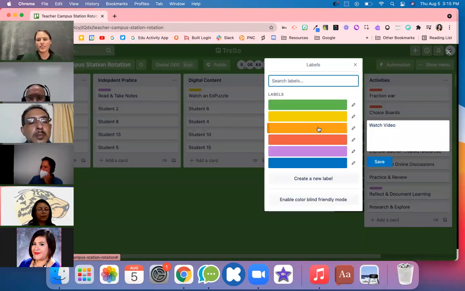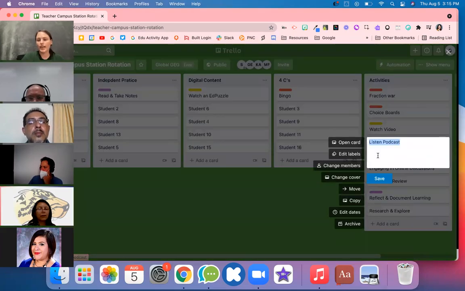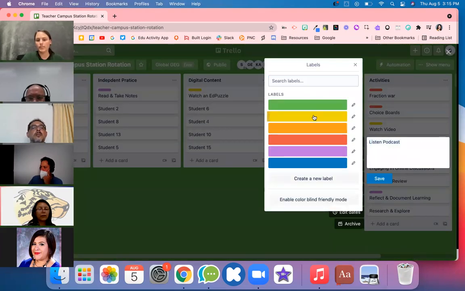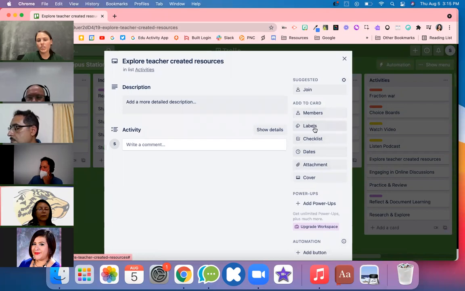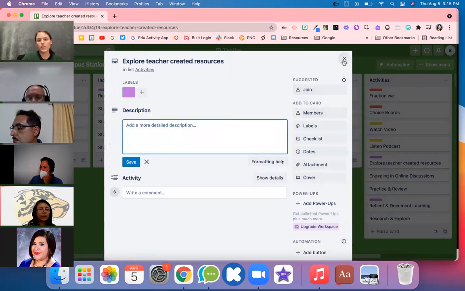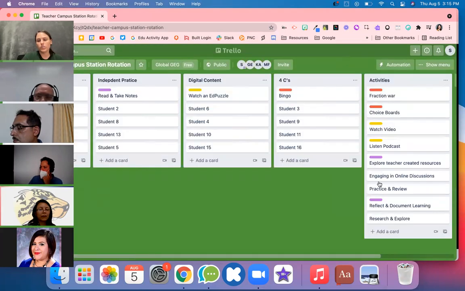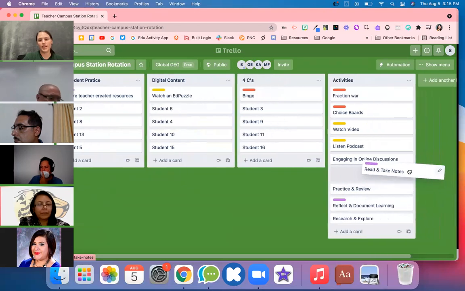Watching a video, again, that's going to be probably an independent one. So I'm going to make that yellow. Listening to a podcast, that's going to be digital content. And you can just see how I'm just kind of quickly going through and I'm able to, again, change those labels. So that way my students can see what is expected and kind of what they are to do for that day. And then I can just quickly change and move them in and out.